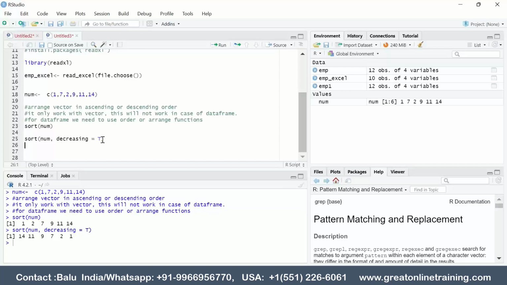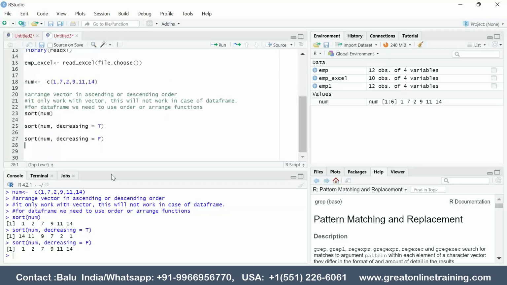Suppose you want to sort in ascending order using this function, how can we do that? We can call the function and write FALSE instead of TRUE. Just run this, and it will sort in ascending order. Now we'll use the function order. Order works in the case of an array or a data frame, so it works in both cases. So let me write order(num), and let me enter.